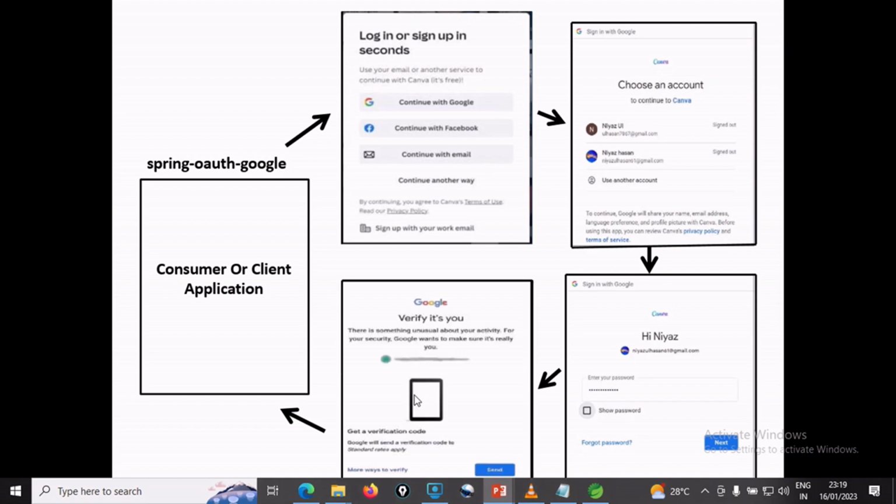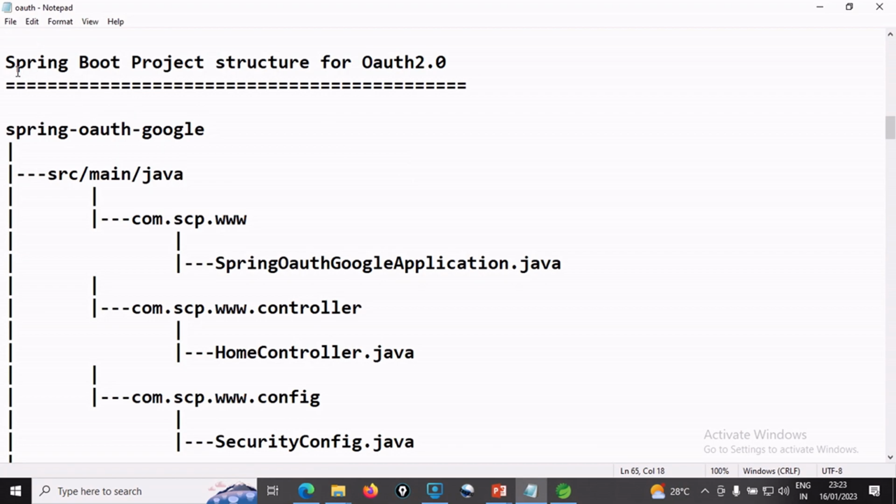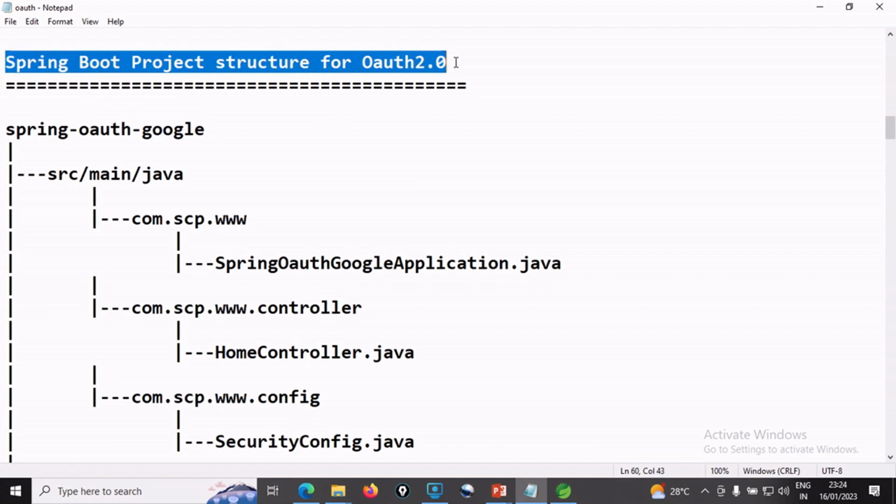Then after that it will ask for verification. Once verification is done, then I can see the output of the consumer application. So let's start with the practical implementation now. Now you can see the Spring Boot project structure for OAuth 2.